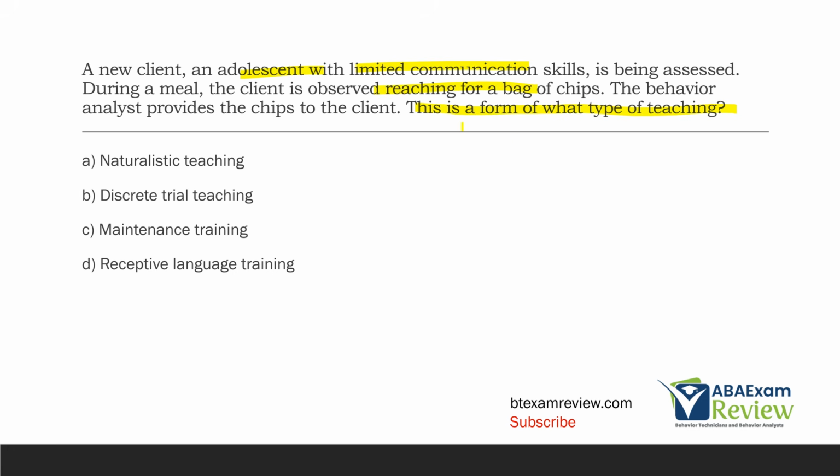The analyst provides chips to the client. Was this planned? Was the analyst aiming to teach how communication works, or teach this client that if they reach, they get what they want? No. They used an incident that happened naturally to teach, which is going to make this naturalistic teaching.